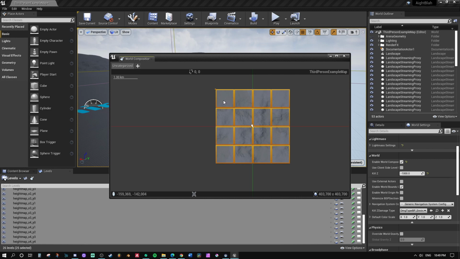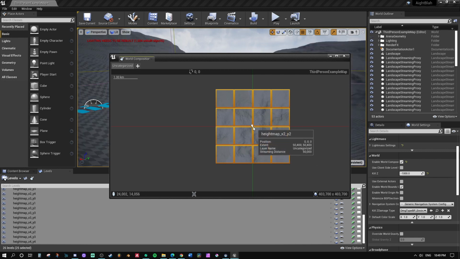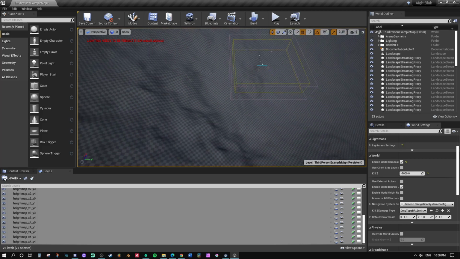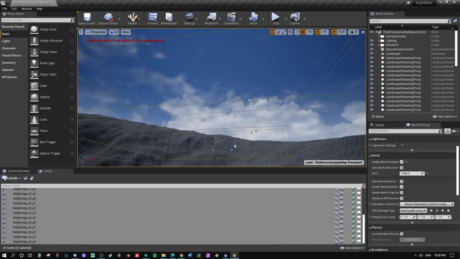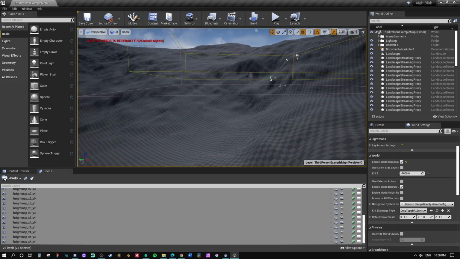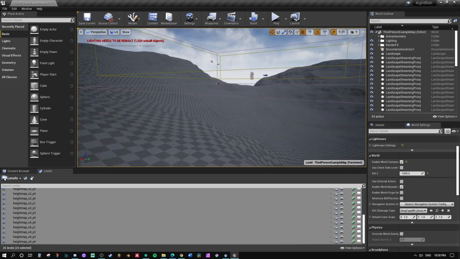Yeah, now you can move it around. Hold shift and left click to drag, move it around, and now your terrain is centered at the center, right? And there is our dude in our terrain.